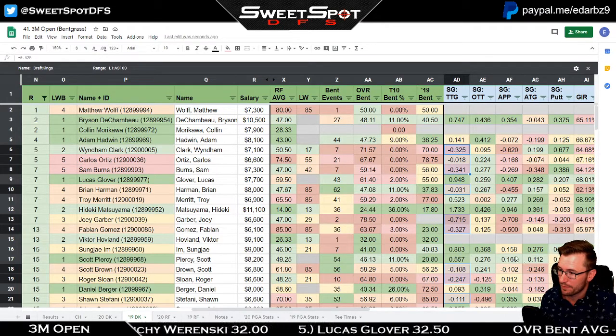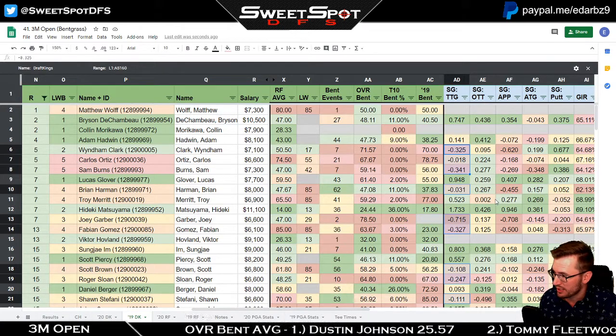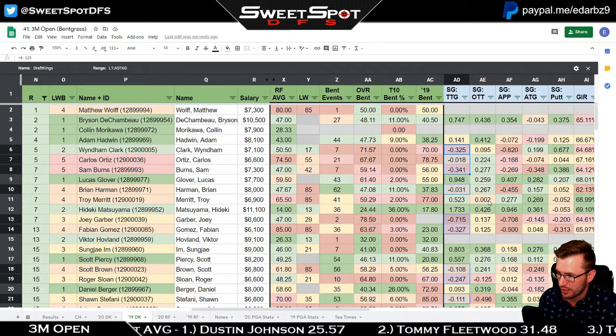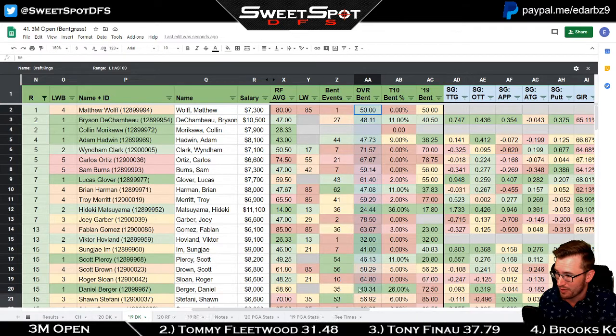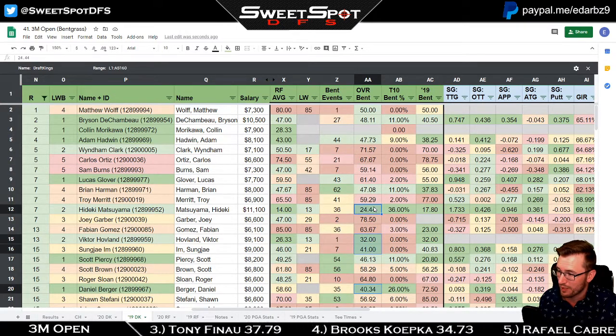But only one of those negative tee to greens has negative off the tee. So it looks like off the tee is a stat we should be looking at. And really looking at bent grass, we have 1, 2, 3, 4 guys in the top 20 for overall bent.